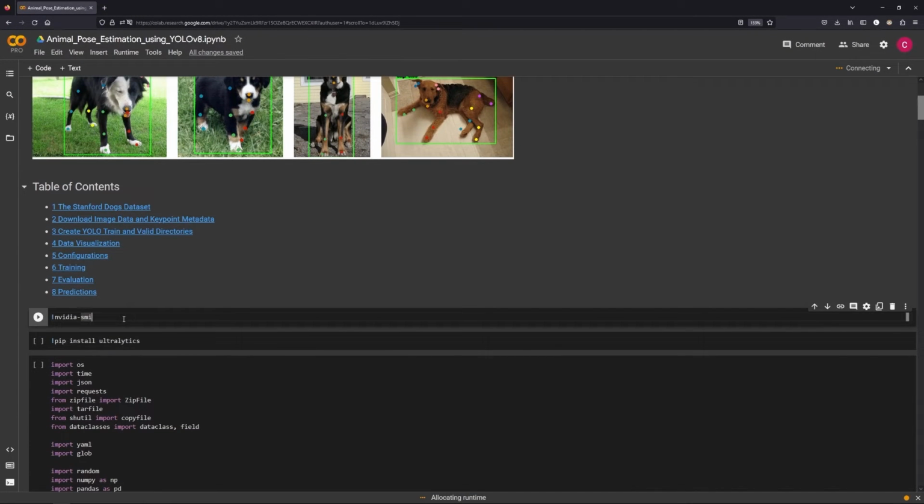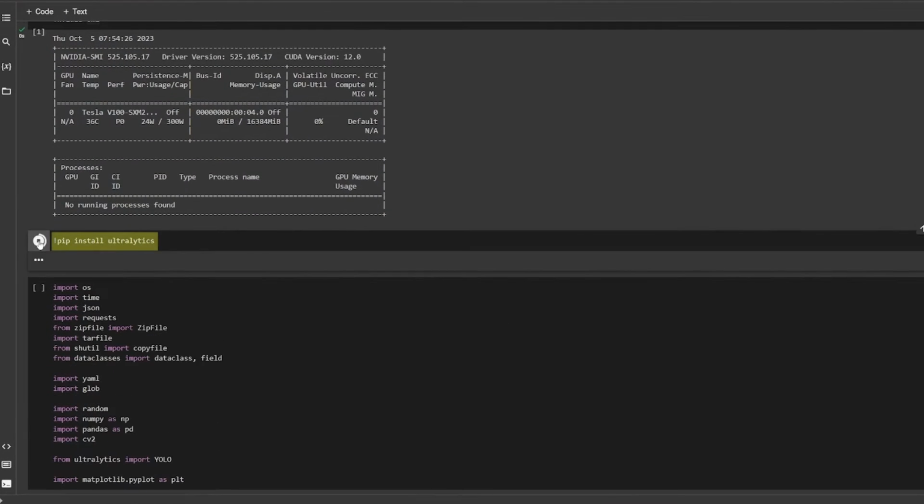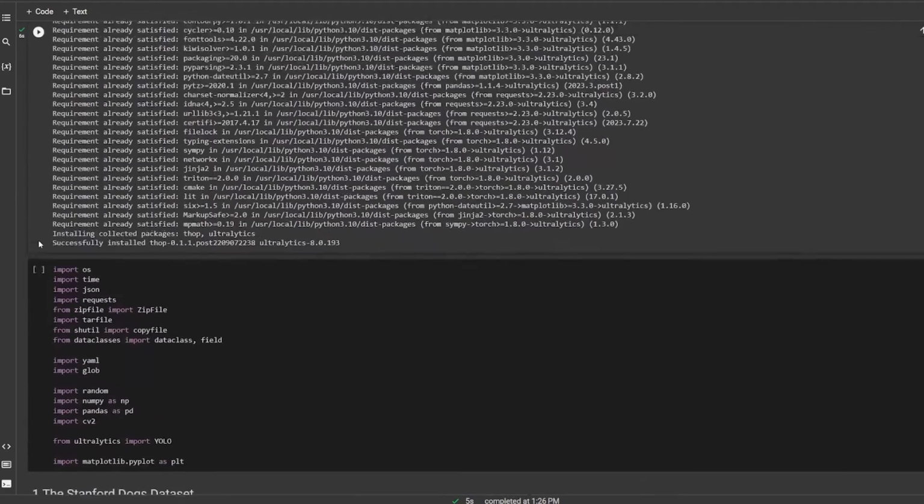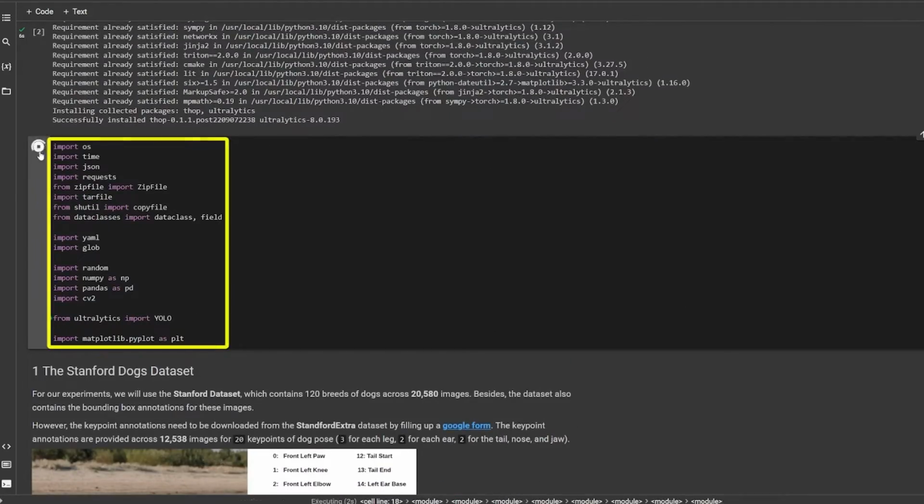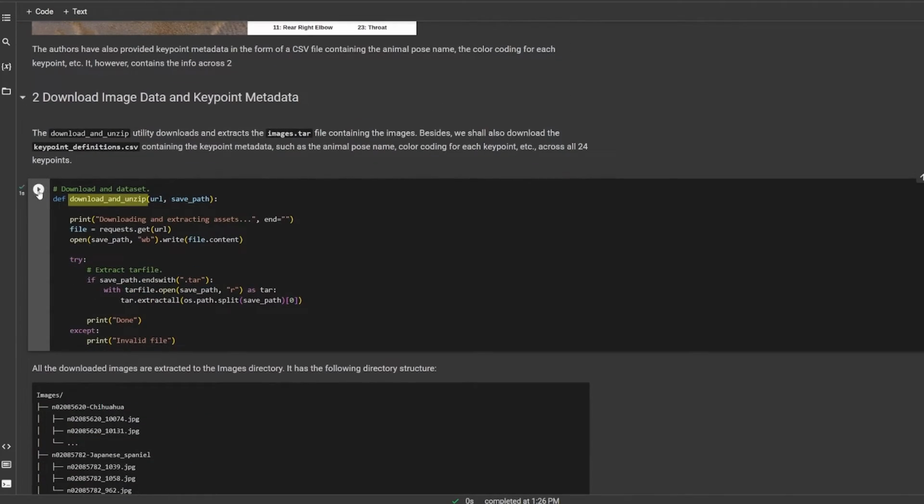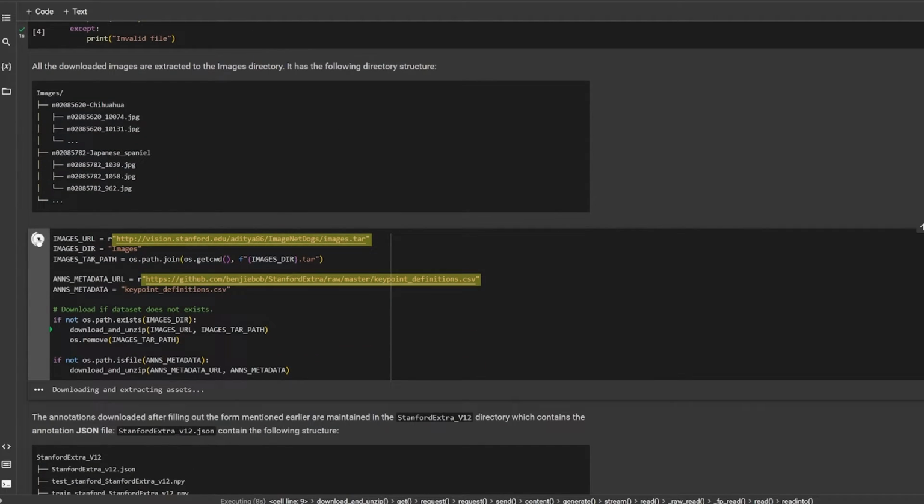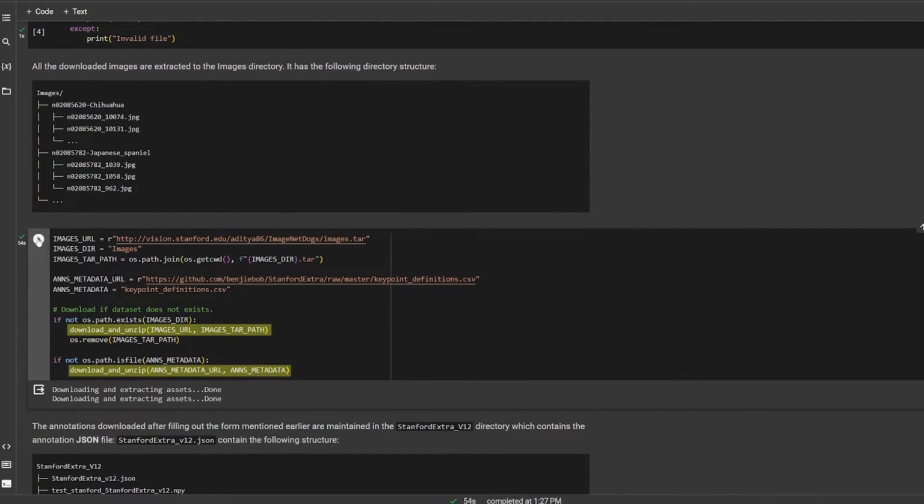Let's get started. Let's connect the notebook and check which GPU we are getting. I do hope I get an A100 GPU this time. After the GPU gets initialized, upload the annotations and install Ultralytics. Here are the input commands. And then we have a function to download the dataset files and extract the tarball. Now this is the images URL and the annotations URL. We'll call the function twice and pass both the URLs to the function one by one.